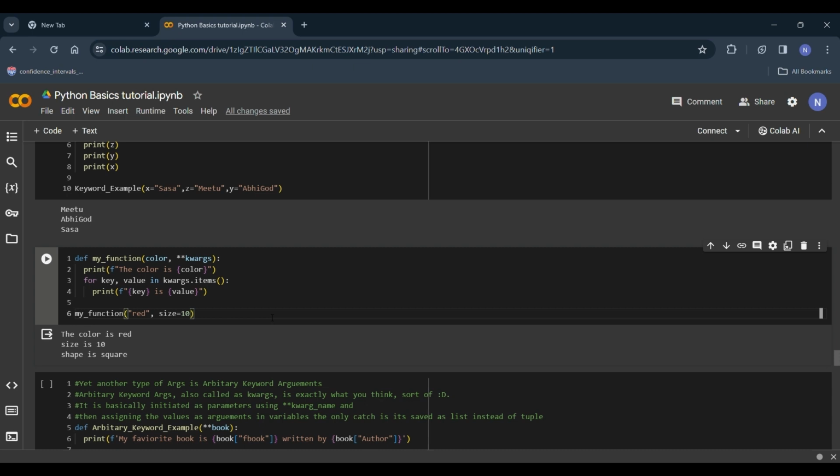Kwargs passes n number of keyword arguments as a dictionary to the function, on which operations of a dictionary can be performed. In other words, we use kwargs when we have to use arbitrary key value pairs. In this example, we have passed size 10 as kwargs. I can pass n numbers of key value pairs. So say I pass shape equals square.